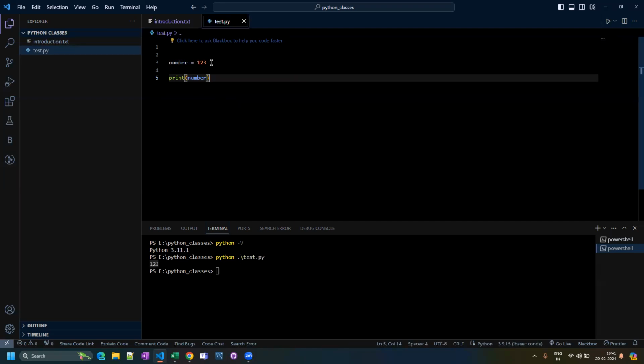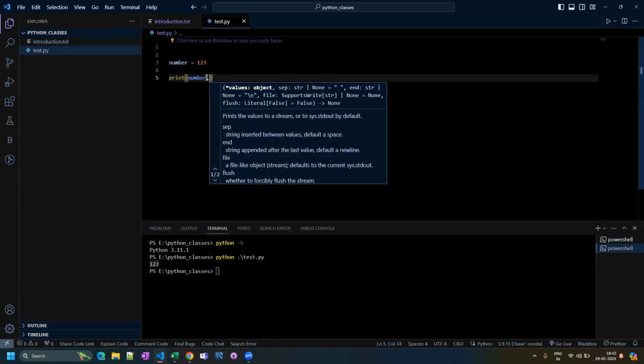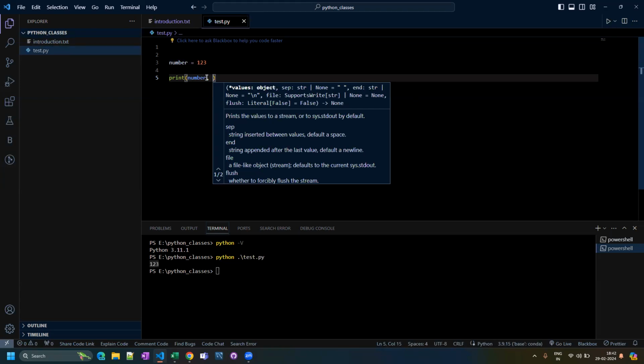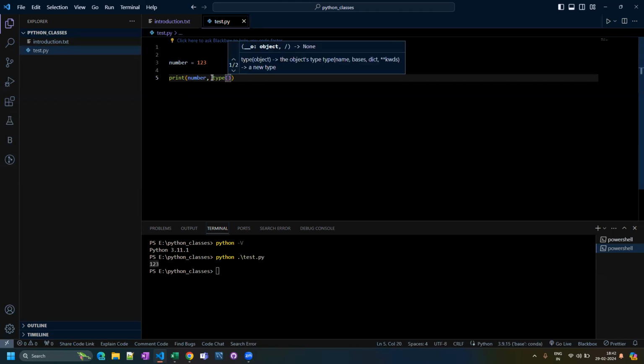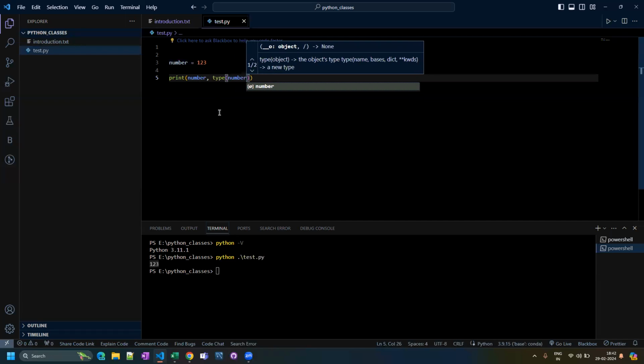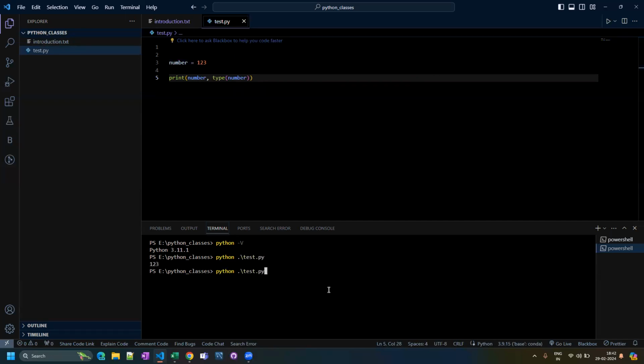Okay, but the thing is, since you are not defining it, the data type will be defined at the time of execution itself. You don't have to specify it manually, and Python will consider the data type based on the value you are passing. Here, I pass the value 123. If you want to check the type, you just have to give type of number. Now if I execute this, you see here, it's an integer.